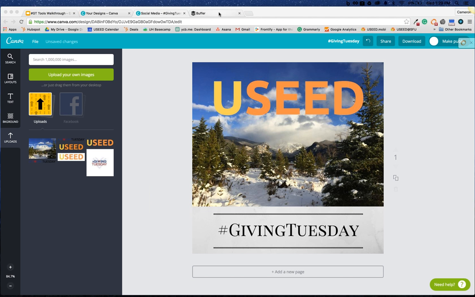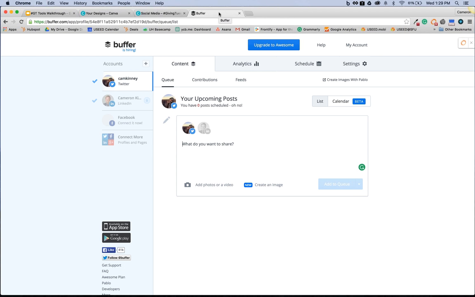So again, I'm going to show you a live demonstration of how Buffer works. What Buffer is, essentially, is a social media queuing platform. You can pre-input up to 10 posts that you can then have scheduled to post to your social media platforms. In my case, I've got a Twitter and I've got a LinkedIn. You can upload photos, you can upload videos.